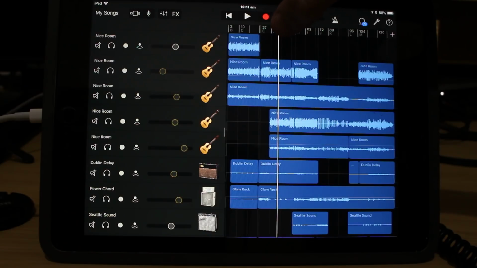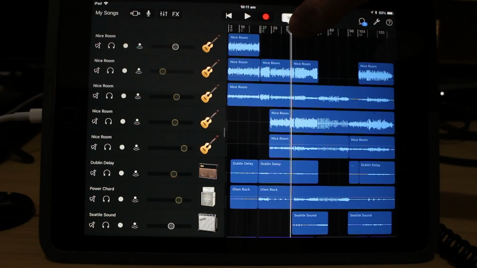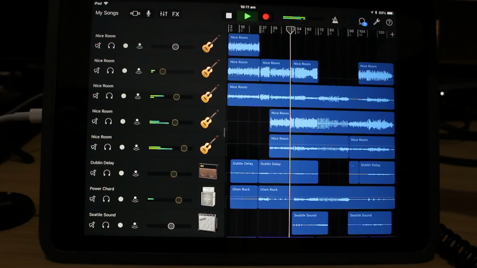So that's sort of the verse section, and then when we kick into a chorusy part, let's just find that here.